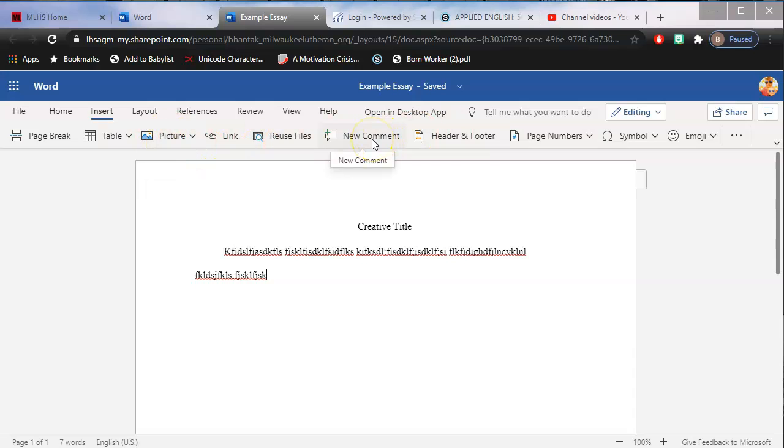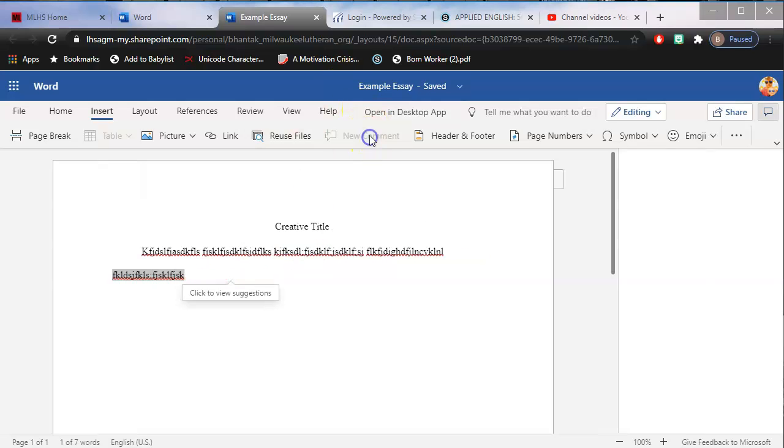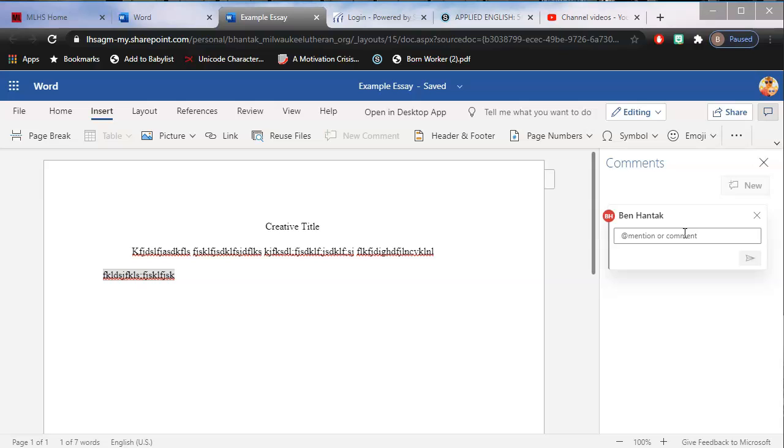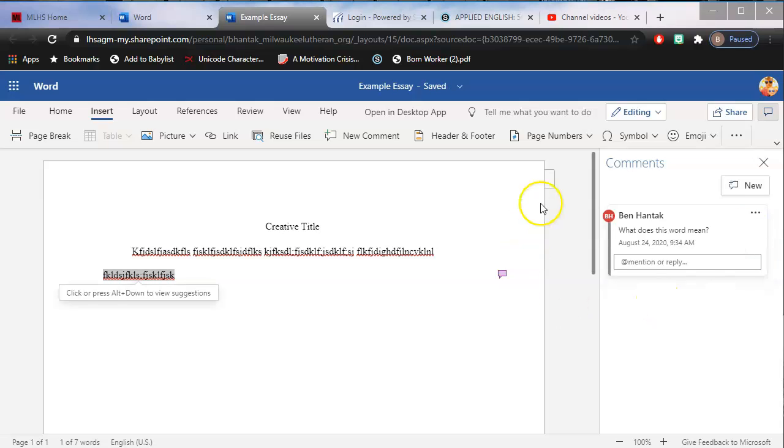New comment is more for your teachers to comment on your work. So let's say I'm in Mrs. Schlee's class, right? I send this to Mrs. Schlee and she hits new comment. She could type something like, what does this word mean? I don't know, Mrs. Schlee, because it's gibberish. And then I can see those comments on the right-hand side, so I can click on them and read them from there.